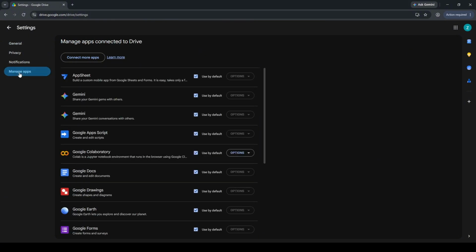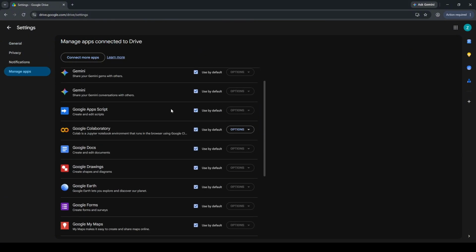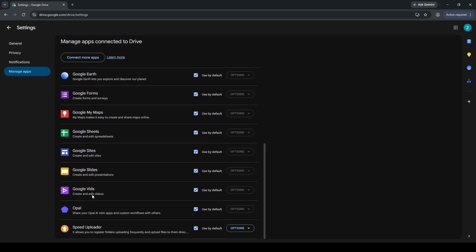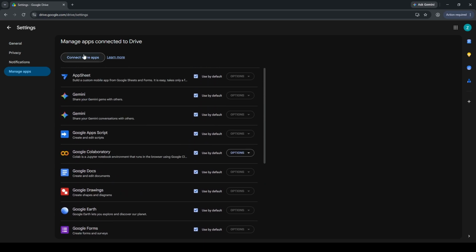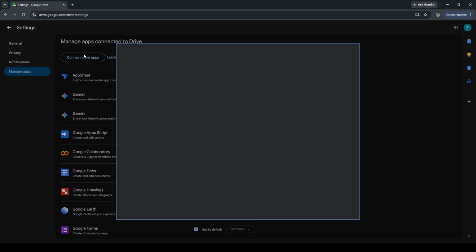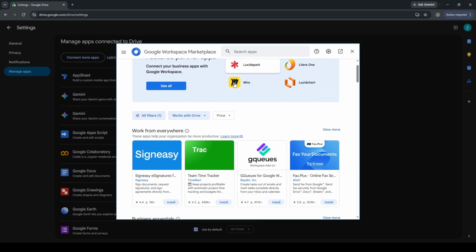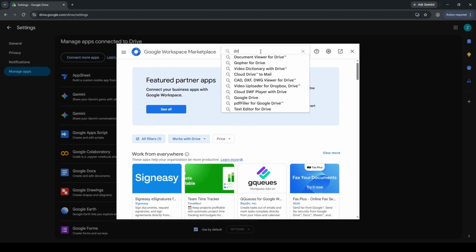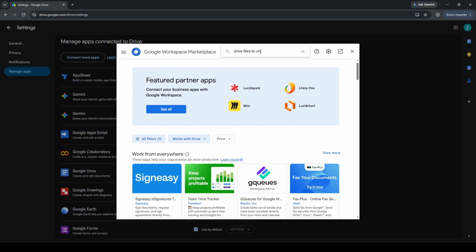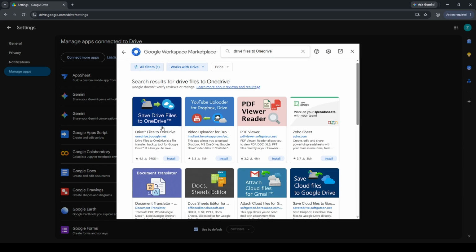At this point, we want to extend Google Drive's capabilities by integrating more apps. You'll see an option that says Connect More Apps. Clicking on this will take you to the Google Workspace Marketplace. In the search bar at the top, type in Drive Files to OneDrive TM. Once the app appears in the search results, click on it. This extension is crucial for making our data transfer process smooth and hassle-free.